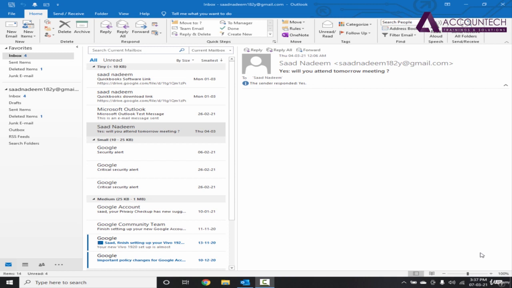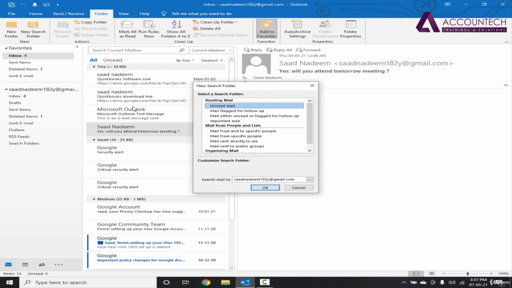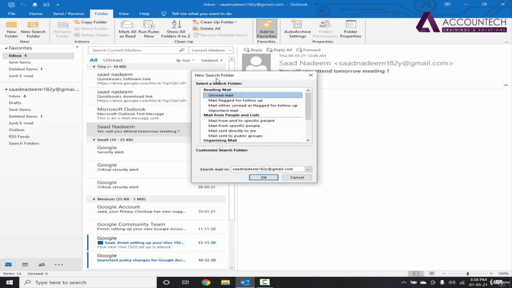The next function of Outlook is search folders. So if I go to the folder tab and click on new search folder, now the main function of search folder is you can categorize a criteria to separate emails of a specific type. For example, if you want to see unread emails under a separate search folder, you can do that easily.